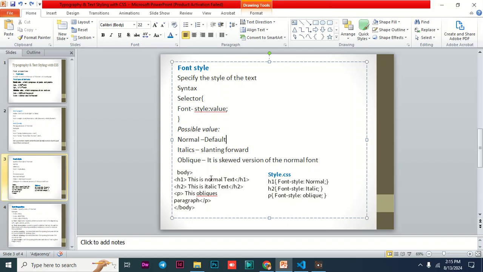Now here we have an example that tries to explain that. You realize that when you have font style that is normal, the text will just appear the normal way. And then we talk about italics, you realize that the text now will slant forward. And then we talk about oblique, it is a skewed version of a normal font. A skewed version, basically it means something that was done deliberately. It was maybe aligned deliberately so that it can go in a certain way. So that is what we mean by the skewed version.